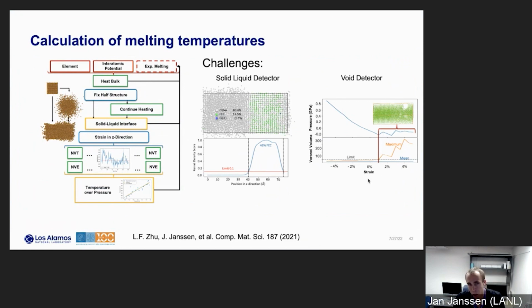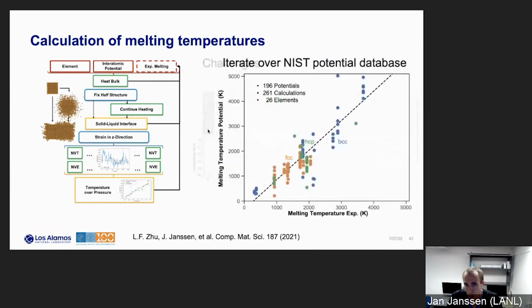What I want to highlight with this is that there's this challenge of going from knowing practically how to calculate the melting point to being able to do it in an autonomous way, right? So that the user doesn't have to care about it. He just starts the calculation, and at the end, he gets a melting point that he can trust. And maybe one of the ways to demonstrate that it's now working automatically, we took the NIST database of interatomic potentials, picked roughly 200 potentials out of this database, and then calculated 260 melting points.